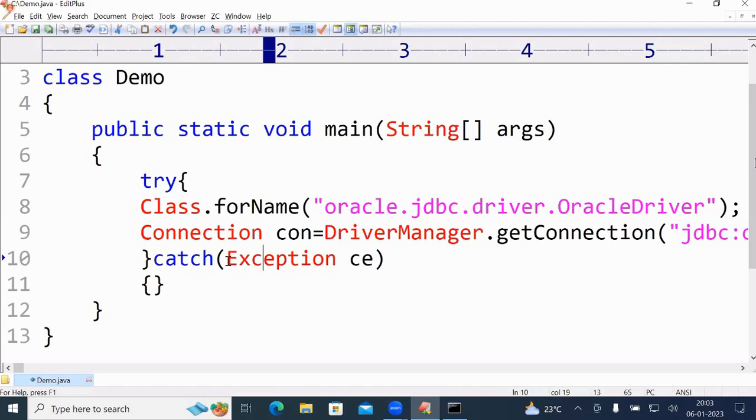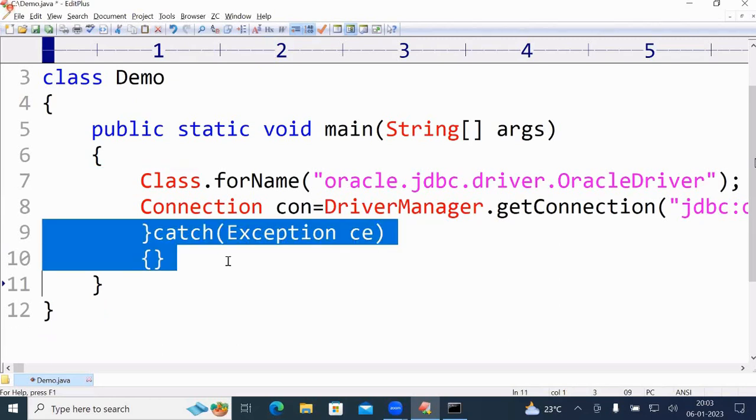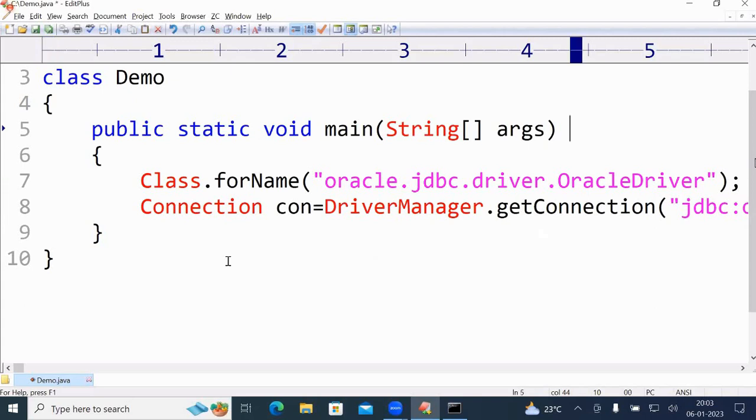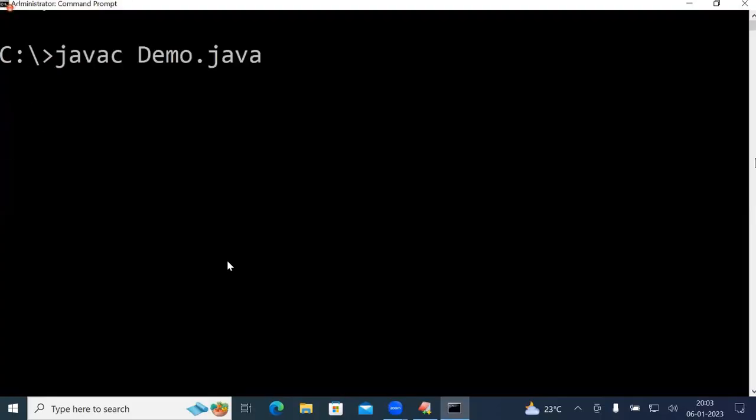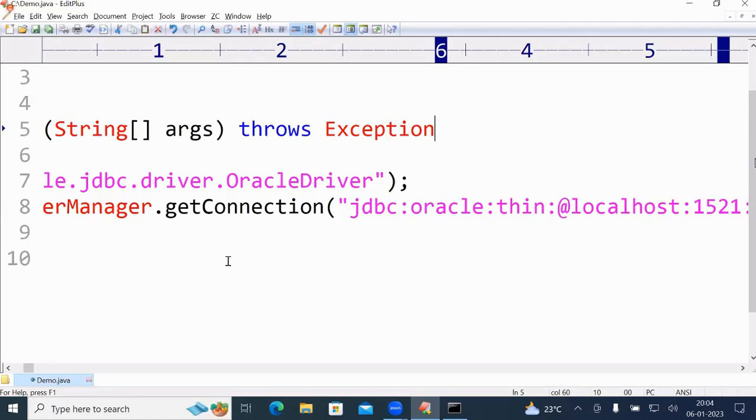Okay? Now, instead of writing a try catch block, you can write throws also, no? Throws Exception, you can write. Will the program compile or not? It compiles. See, successfully compiled. Now, in these two, which is better? Try catch better or throws better? Throws better.